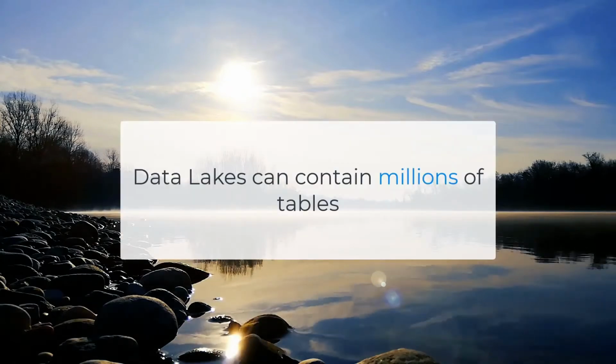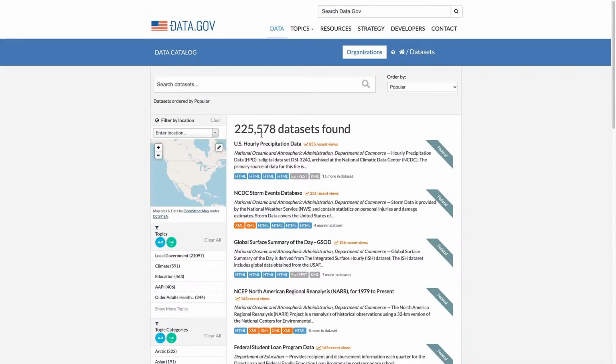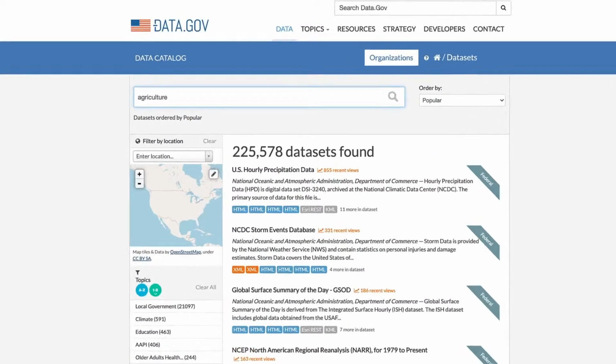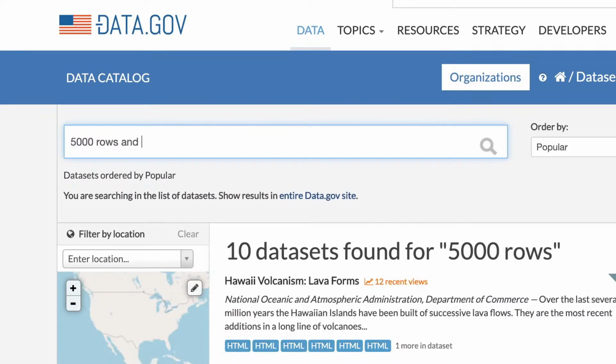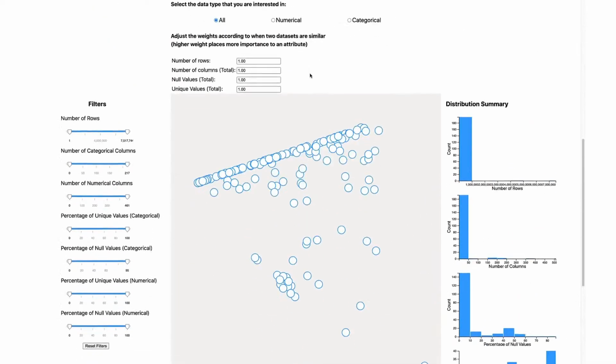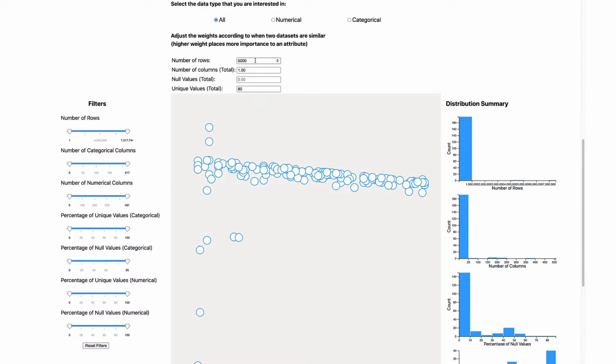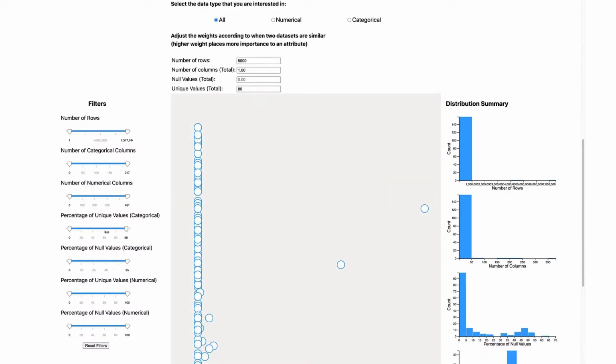Data lakes can contain millions of tables. Data portals have tools like keyword search to find data sets, but often researchers don't care about semantics, but rather structural metadata. Can I find a data set with many rows, few columns, and preferably a high number of unique values? Log Perspective visualizes structural properties based on the user's needs and helps researchers fish out data sets with appropriate structural properties.